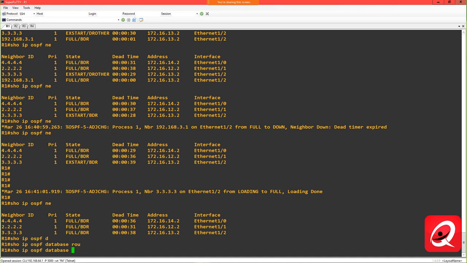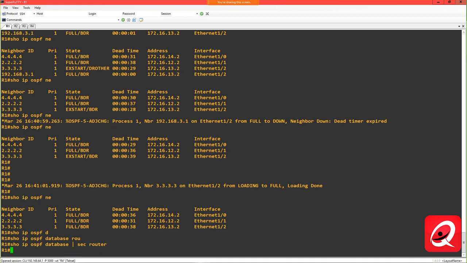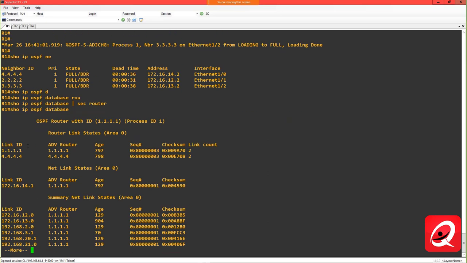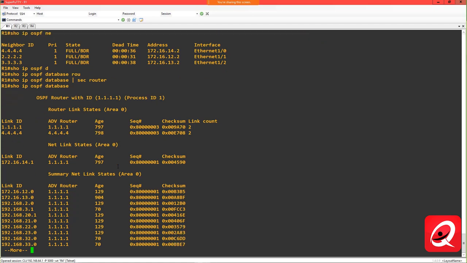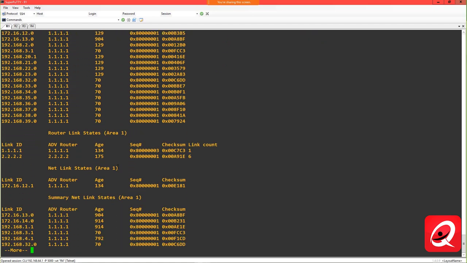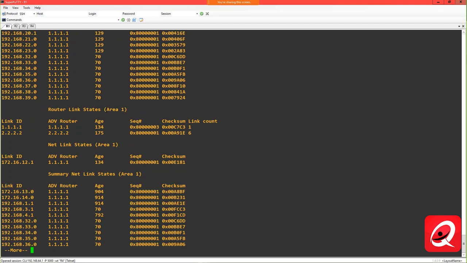Well, let's do this section router. All right, let's do show IP OSPF database. So we see in area zero the link state information from these two nodes within the tree. So I'm definitely getting my information from those two nodes in area zero. And I should have one node in area one, well, two counting myself. So there's a router ID in area one that I'm getting six links from.